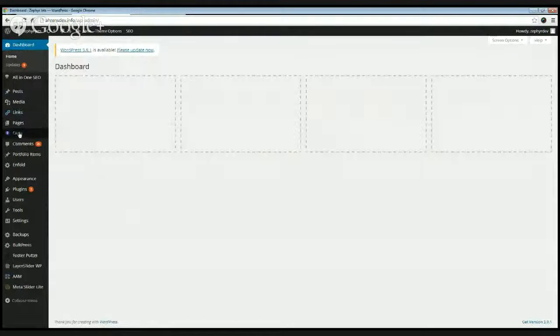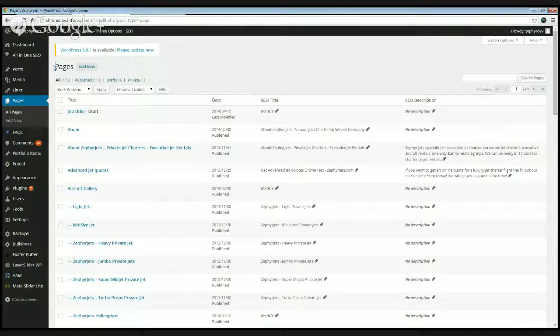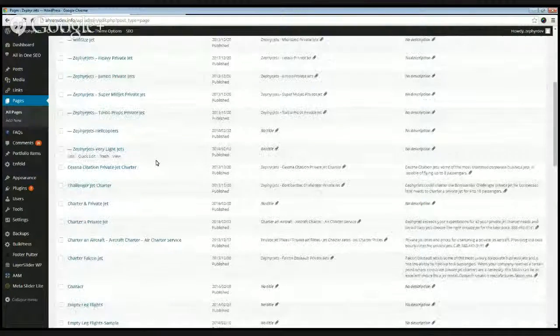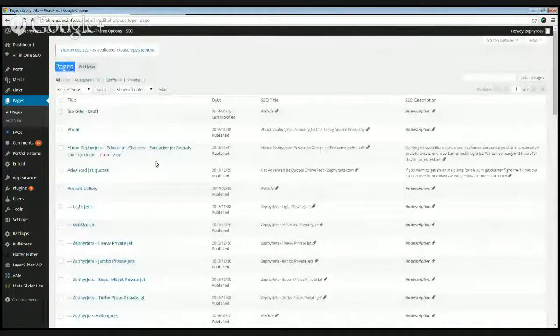On the left here, you want to just simply click on the Pages tab. You can either click on it directly and it'll take you to the All Pages section, or click on the sub navigation item called All Pages. Both take you to the same place. Once you're under the Pages tab, you're going to see a list of all the pages and a few different things about them.